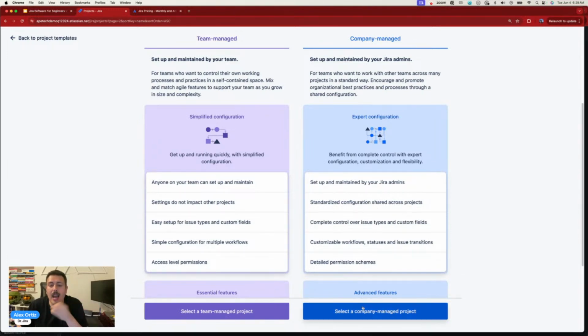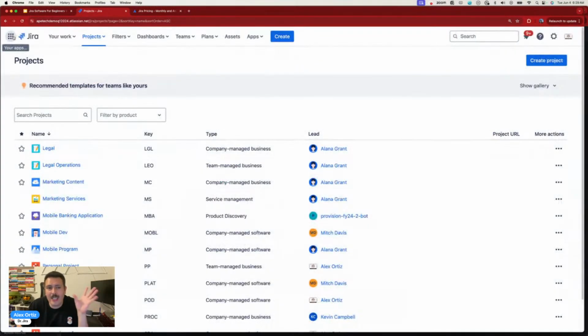But anyways, I always pick company managed projects because it gives you everything. It gives you Ferrari level power for the Ferrari level prices you're paying for Jira. If you have these team managed projects, they're going to be helpful, right? You'll be able to get started, but just know that they are limiting in a certain way.